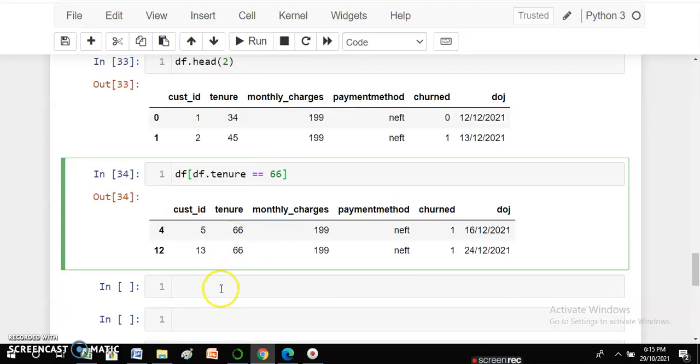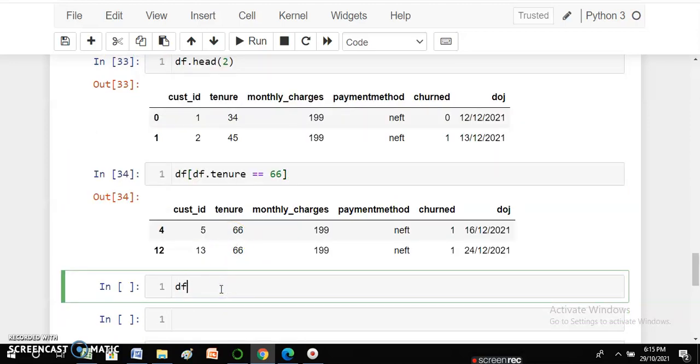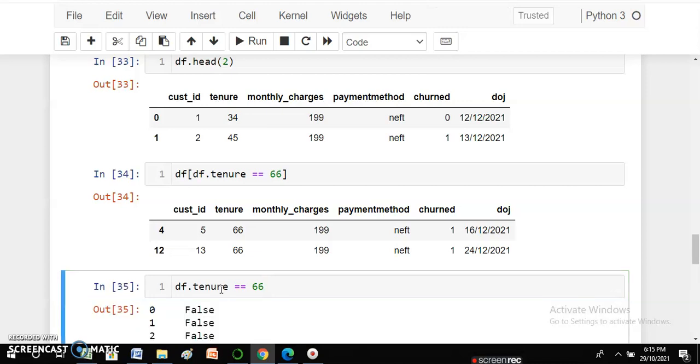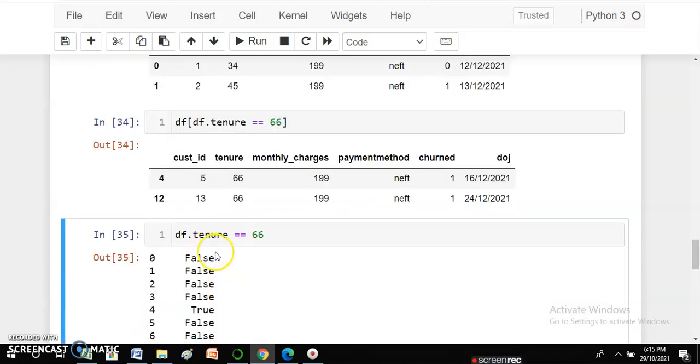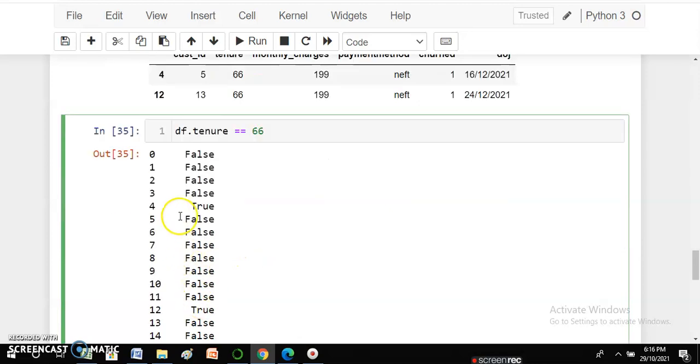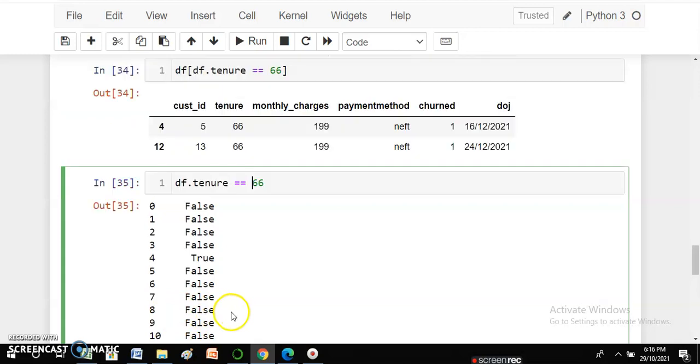Now one thing you must understand is that if I write df.tenure equal to 66, what it returns is a boolean condition, and it will only return true or false. By default it returns true or false for all the records. For the first record it is false, the reason being it is not 66. It is 66 for record number 4 and record number 12. So by default it gives you a boolean value.